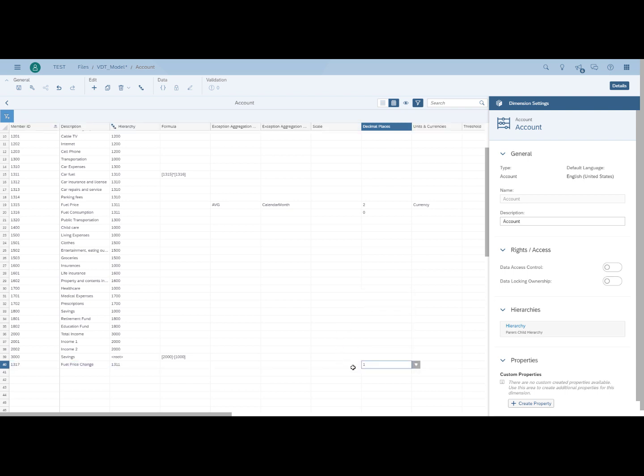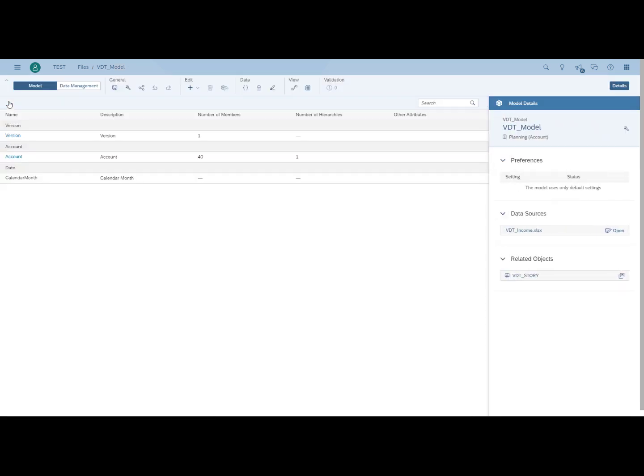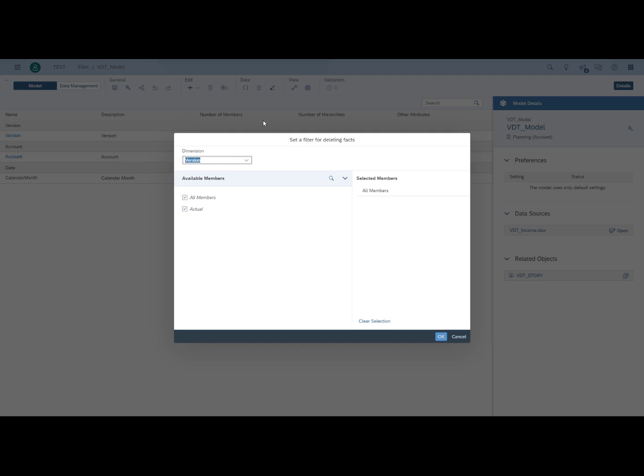So now we're ready to go. We saved all the changes as part of our model. What we're now going to do is remove the data for the car fuel, because we don't need the data anymore, since we're now calculating it. So we go in explicitly and delete the data for one account in our model.